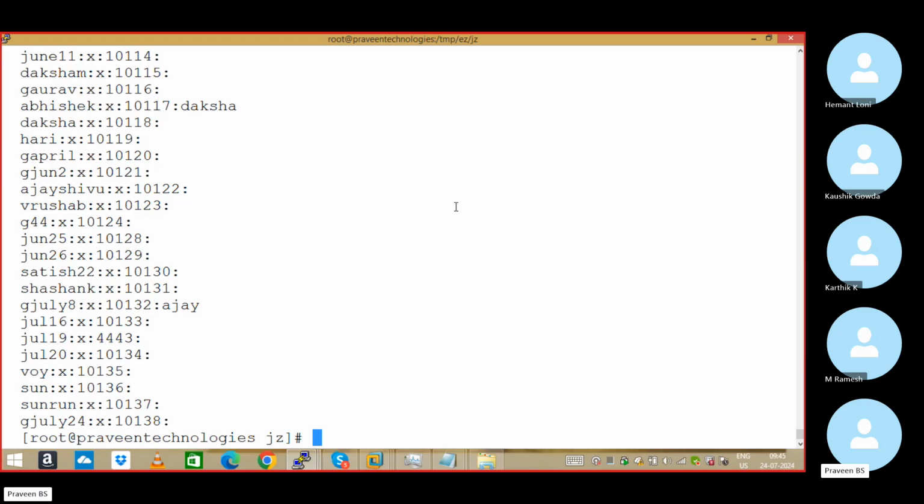Now, if an entry is present, please understand, please keep your mind here. Any doubt? Now, if an entry is there in /etc/passwd and /etc/group, please remember this point: if the entry is present in both, it is a user. If an entry is present in /etc/group but not in /etc/passwd, then it is a group.